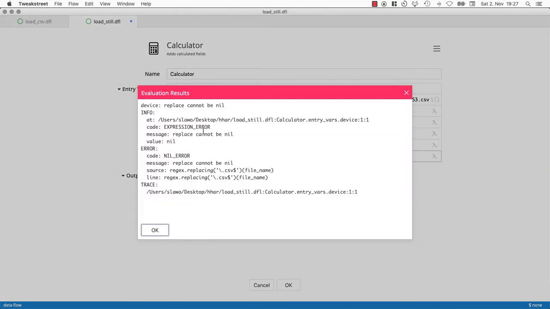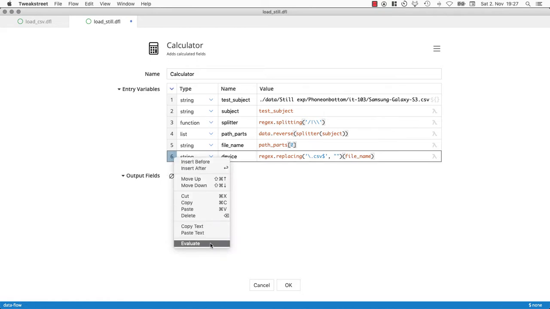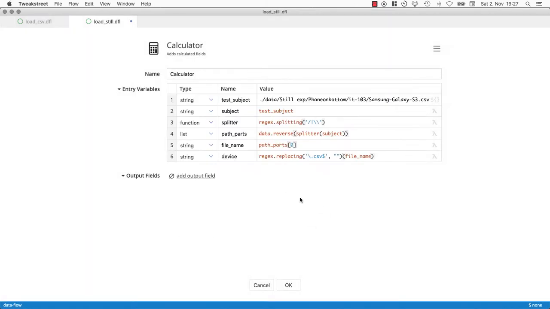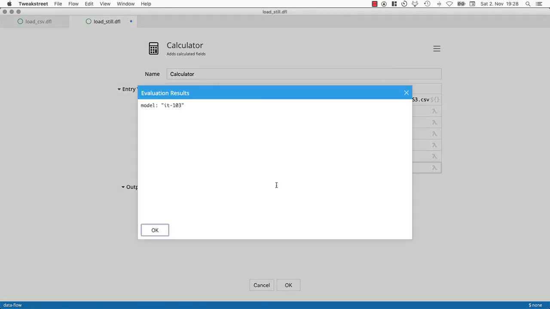Let's see what we get. Replace cannot be null. Oh yeah, on the replacing function I have to say what I want to replace it with. Alright, wonderful. The .csv is gone. This is the name of our device. Let's see what we're going to do next. Next, we're going to get the model. So the model is just one folder up. Alright. So I'm going to say model is path parts 1. So it would be this bit. Let's see if that's right. Yep.